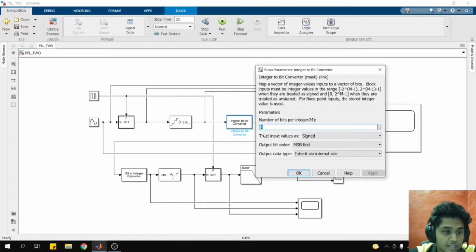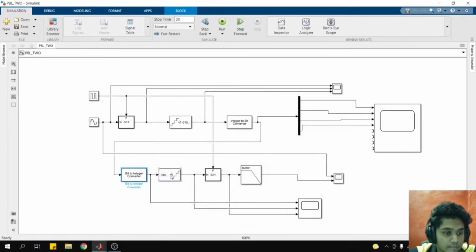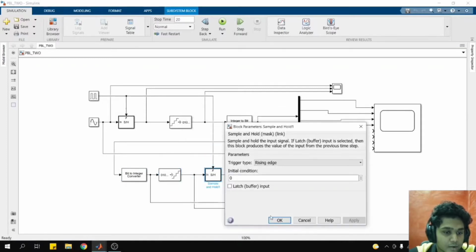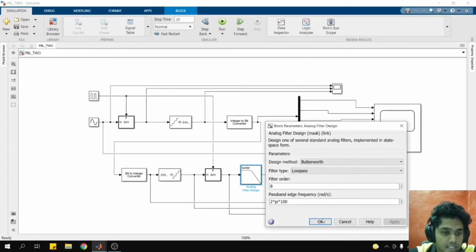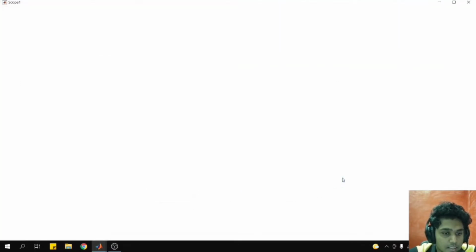The integer to bit converter has been set to 4 peak. The bit to integer converter has been set to 4 peak. This is a uniform decoder, 5 peak, 4 bits. And this is a sample and hold. And this is an analog filter, Butterworth type. So that's a demux right here. So if we run the simulation, this is the output waveform.